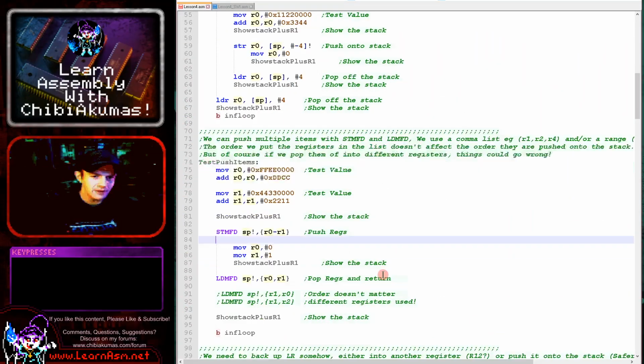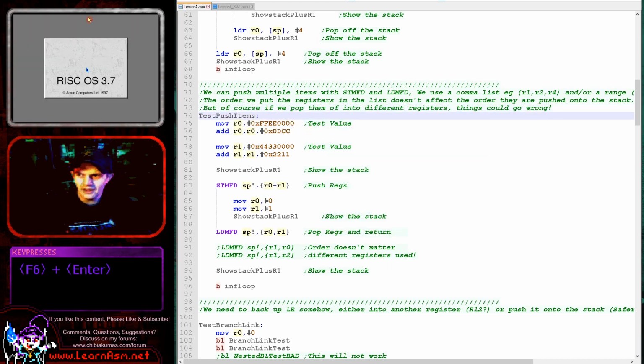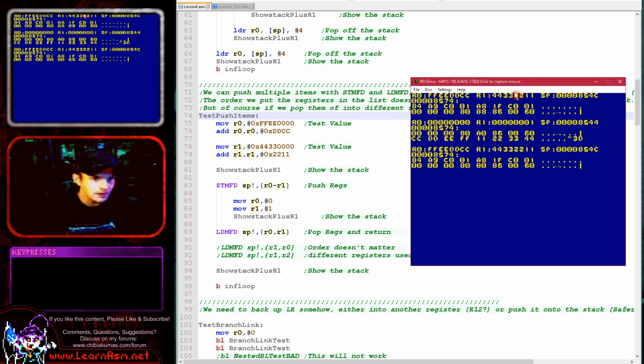Okay, so let's fire up this example of test push items here. Now we're only going to work with two registers. So what have we done? Well, we've loaded our FFEEDDCC into R0 and 4433 into R1. And then we're showing the stack. We can see it just here, so that's quite nice.